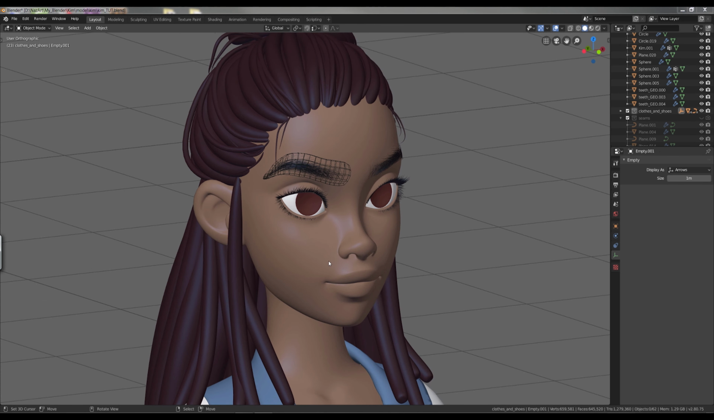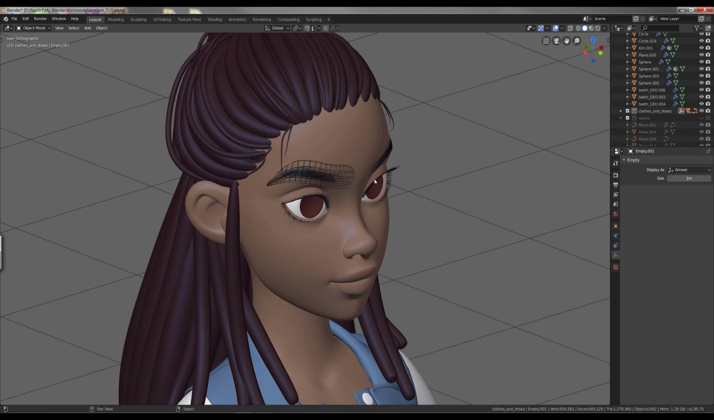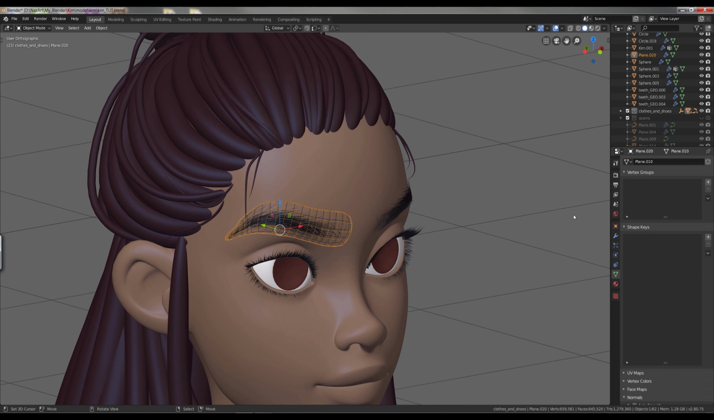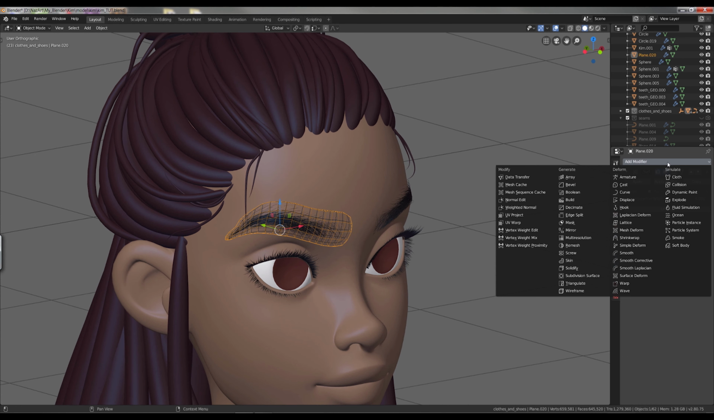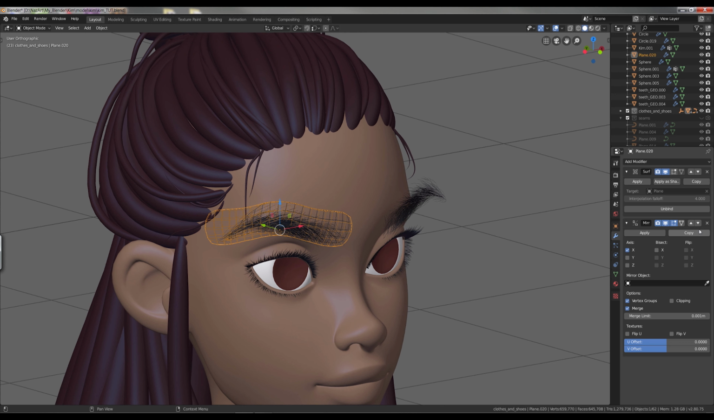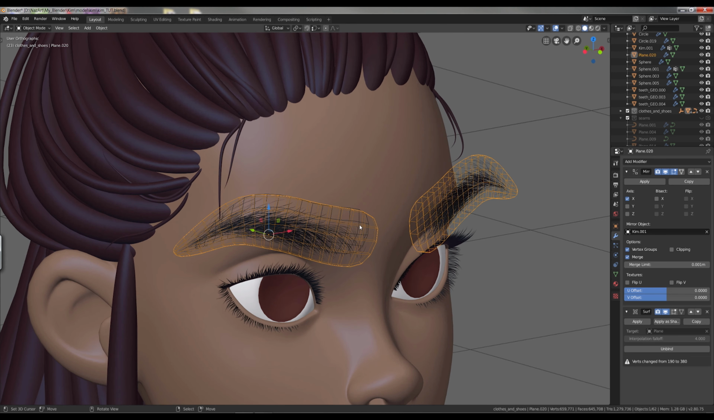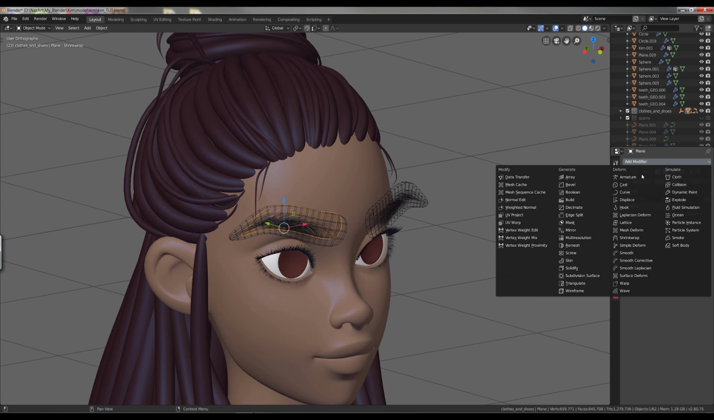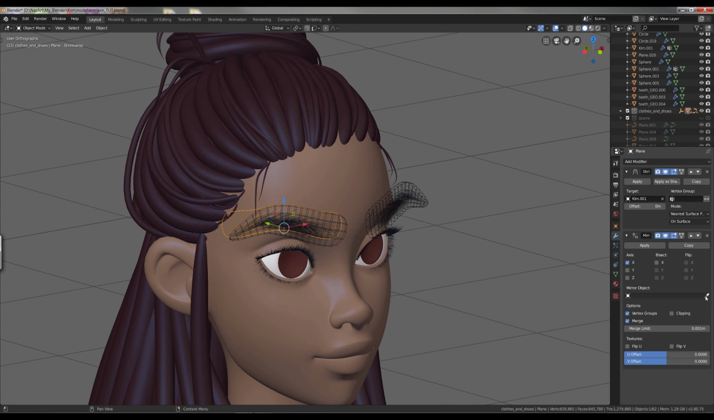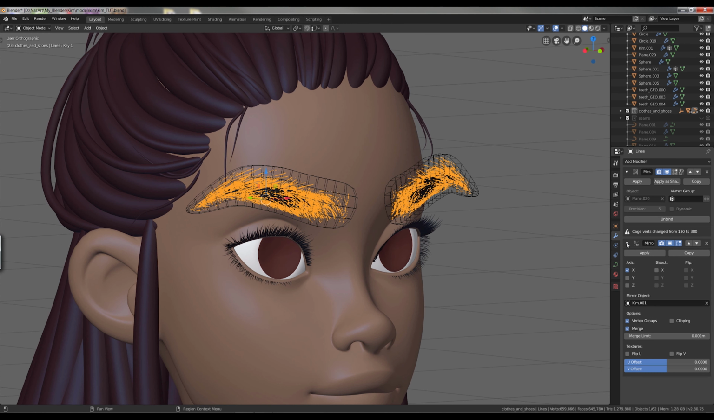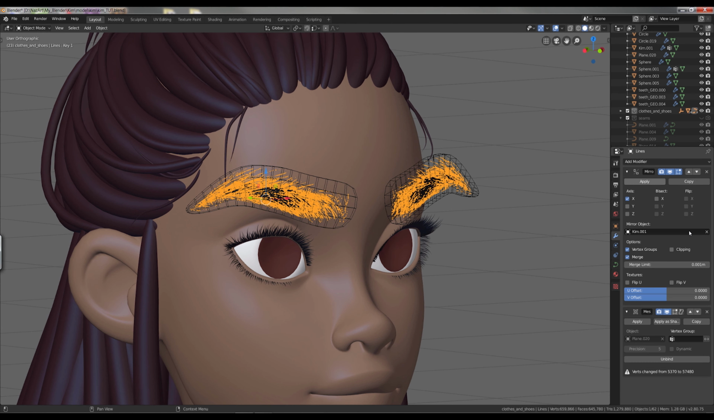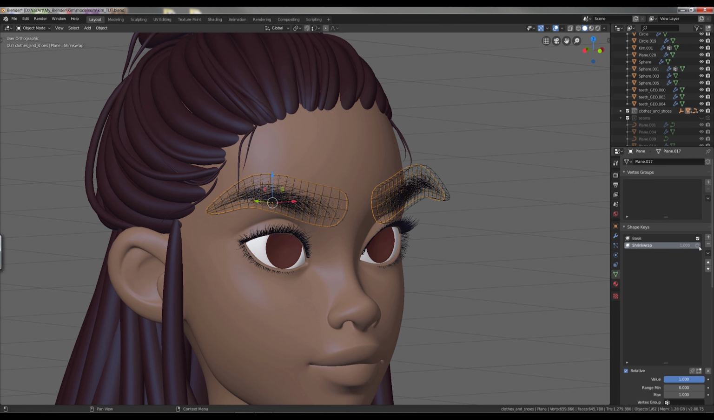Now what if you wanted to animate your character? How to make the eyebrows follow the expression? First you need to add a mirror modifier to all the elements, making sure that it's above other modifiers. Now mute the controller's shrink wrap modifier and the shape key.